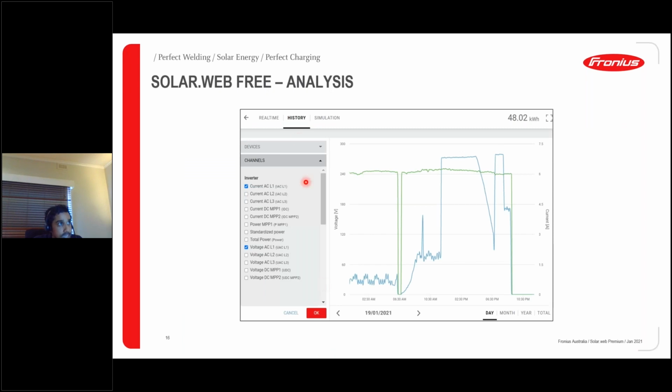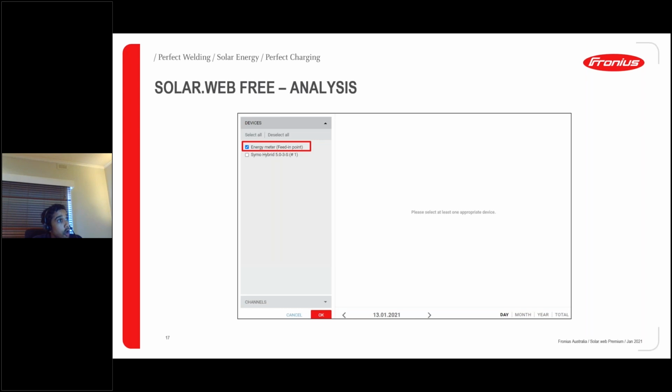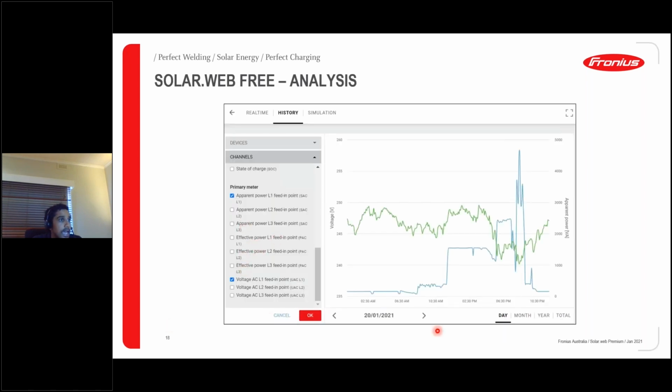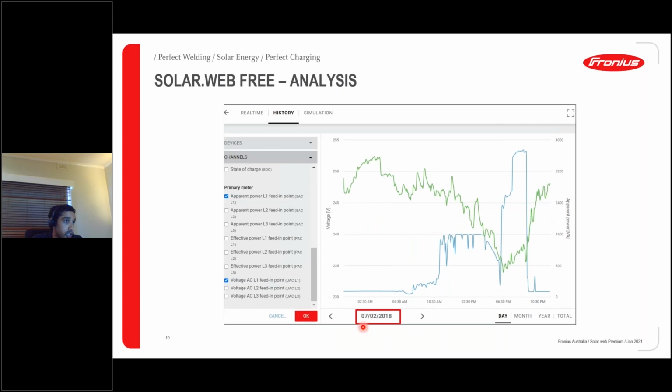Now, in the history tab of analysis, you can go back in the daily view all the way back to the start. So it's a bit different there to the energy balance in the free version, that is. So that's the daily view there. And you can also go back with the smart meter as well. So if you select energy meter, and then select different parameters, you can again go all the way back to when the system was commissioned or when the smart meter was installed. So that's the daily view there. I'm just showing you here, a date in 2018. So you can go back quite a fair bit.